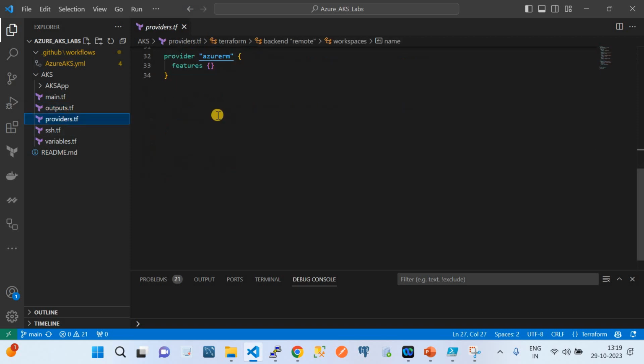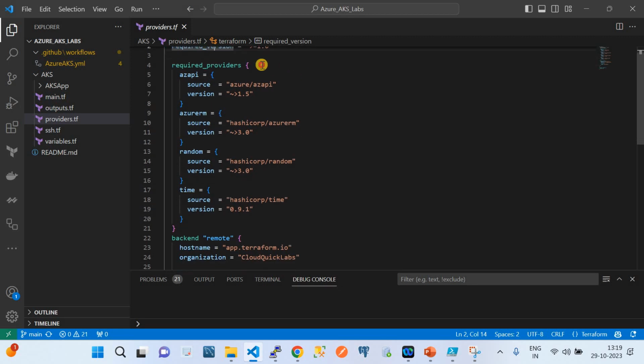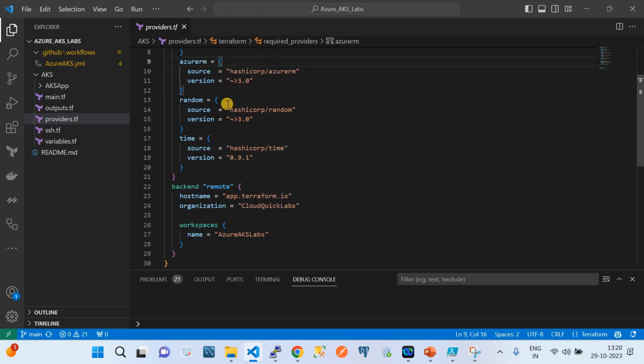So now let me go to the provider file. This basically declares the Terraform providers required for the infrastructure. The required version of Terraform is greater than version 1, which takes the latest one. Then we have the required providers. Here we are using AzAPI, because we are using this AzAPI for SSH. Then we have azurerm, which is the Terraform provider for Azure, right? And then we have a random provider as well. Then we have a time provider. We are using this one.